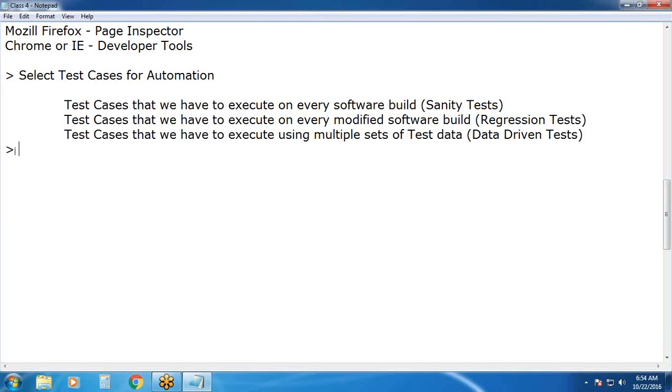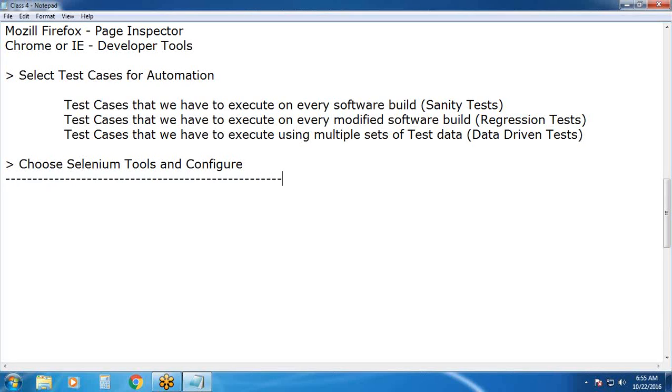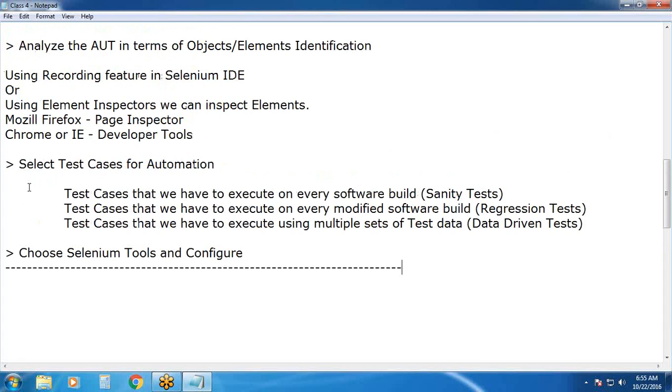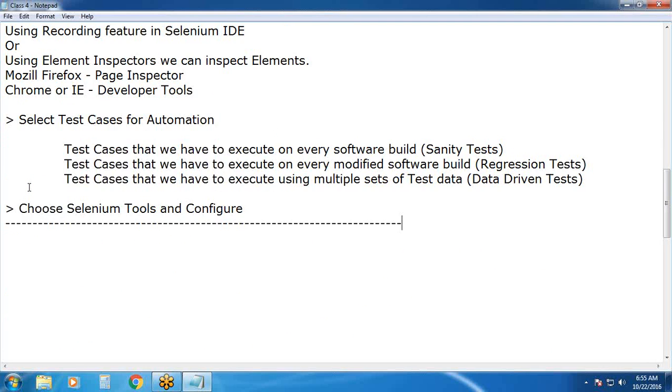Next, last task, select, or you can say choose, Selenium tools and configure. I think in the first chapter I explained how to configure Selenium. In the practical chapter I will show how to download, how to configure and how to verify the environment. These are the important tasks in the test planning phase of the Selenium test process.